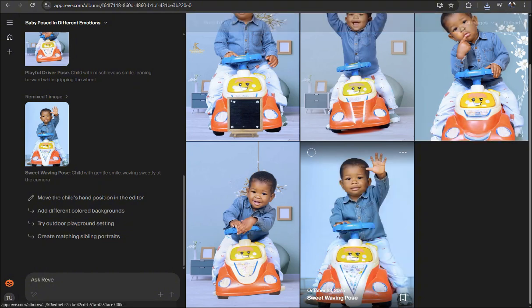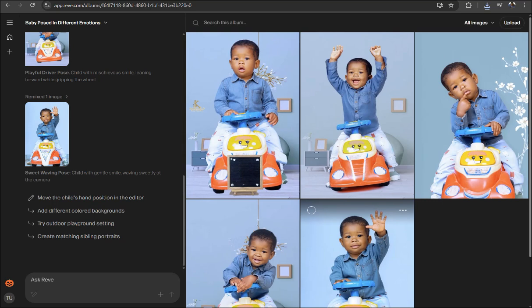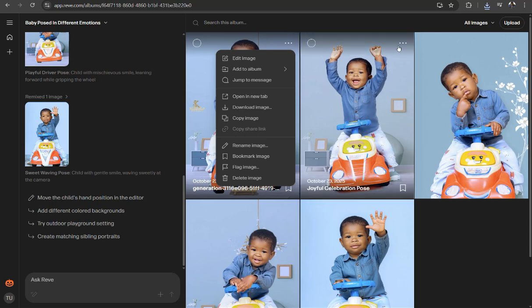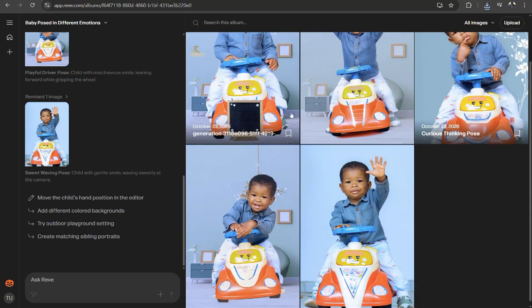For the record, this is the first time I'm visiting this website. I've never used this website before. So okay, I'm not supposed to download this one. Okay, that's the one that I uploaded.